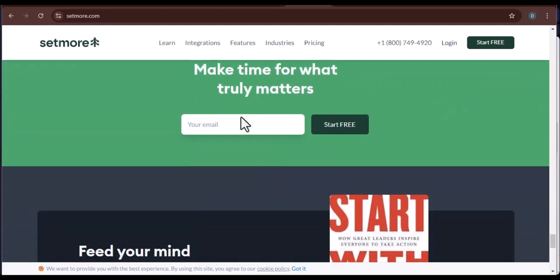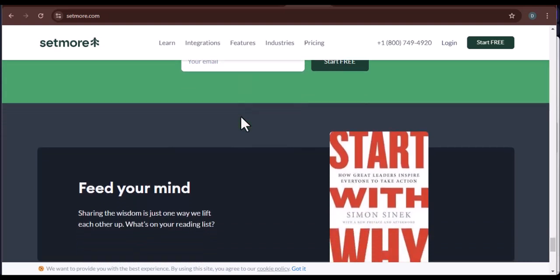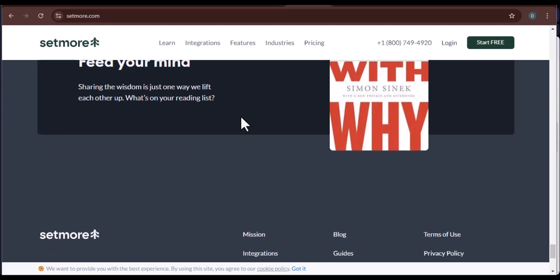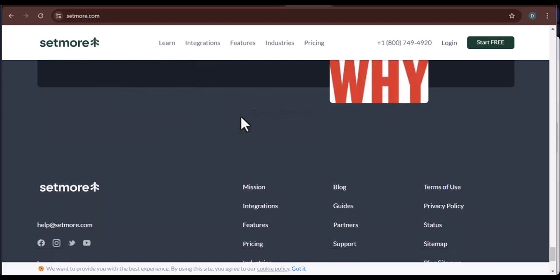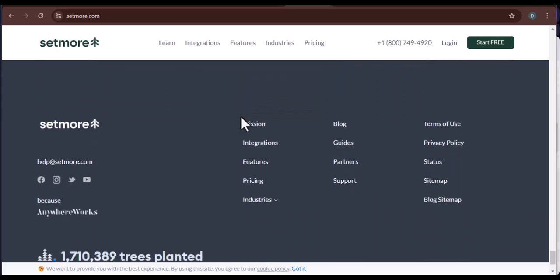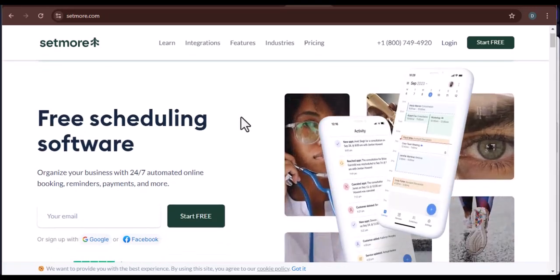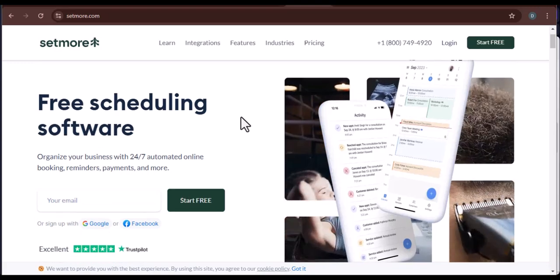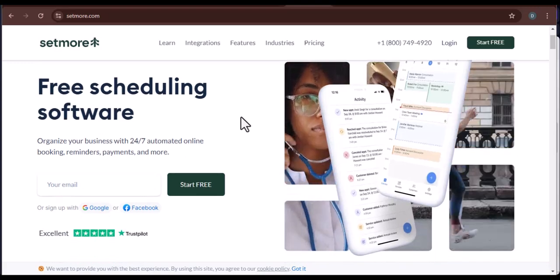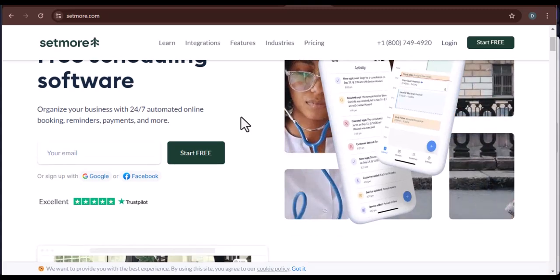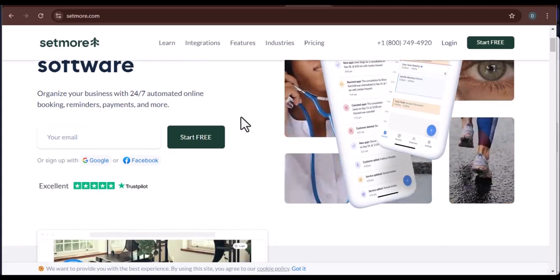With your services and availability set, it's time to customize your booking page. This is the online portal where your clients will be able to see your services and book appointments with you directly. Setmore gives you a unique booking page URL that you can share with your clients. You can customize the look and feel of your booking page to match your brand. This might include adding your logo, choosing your brand colors, and writing a welcoming message for your clients.